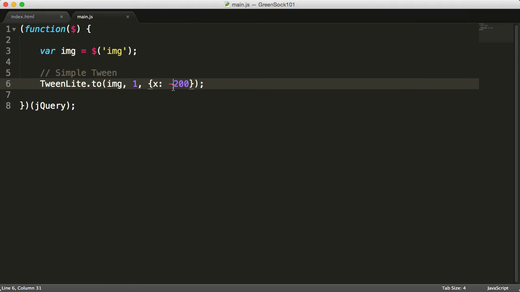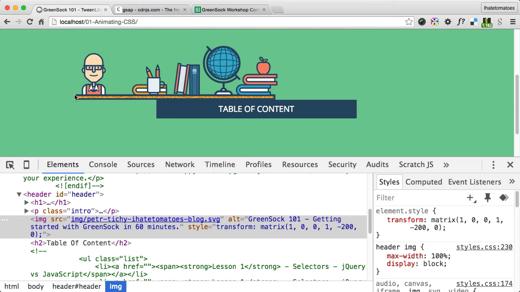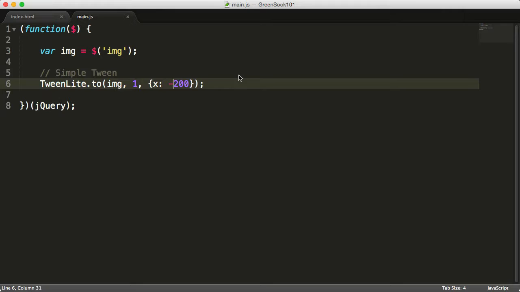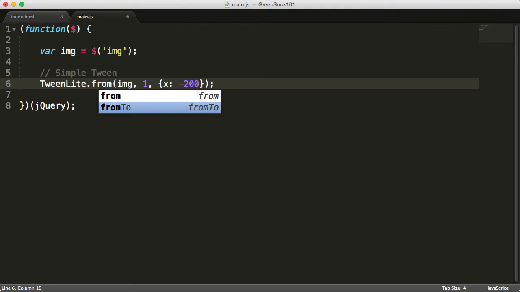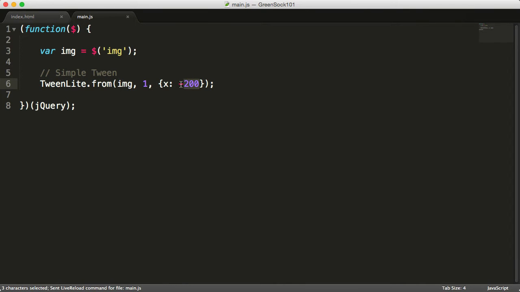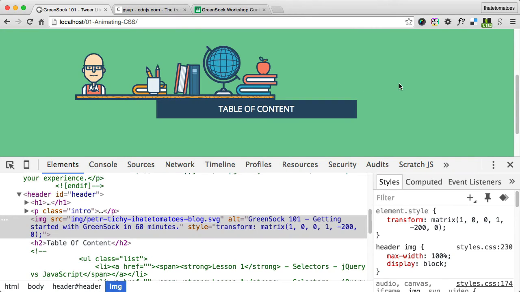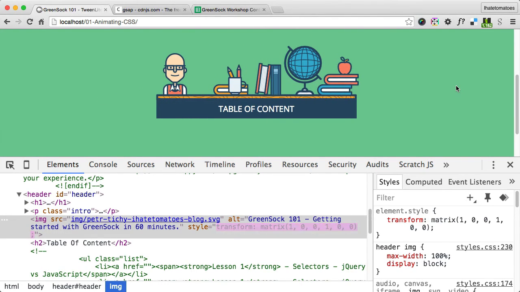And if we want to set the starting point to be here and animate it into the middle, into the CSS position, then we can change the method from to to from. Okay, so we're animating it from. The duration stays the same, and this is the starting value, and the ending value will be the CSS position. So if I refresh the page now, we should see it going from the left and ending where we defined in the style sheet. But what if we want to define the starting and ending position at the same time?